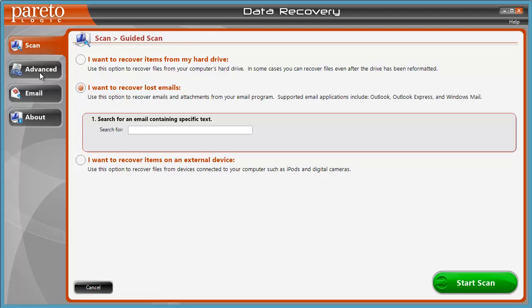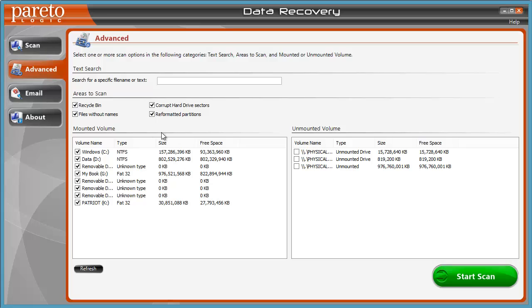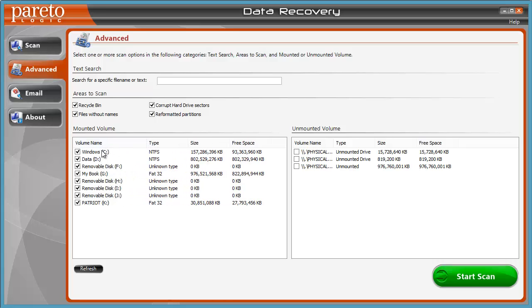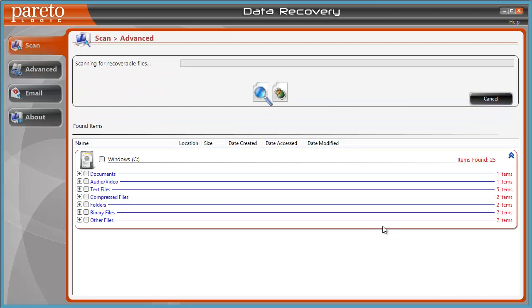The advanced tab is normally what I use. For me, it's just quicker and easier to use. Basically, it shows you all the attached devices that have memory that's connected to your computer, and you just select which one you want to scan. Also, it'll scan for recycle bin items that have been deleted, files without names, corrupted hard drive sectors, and reformatted partitions. And then you're basically going to click start scan.